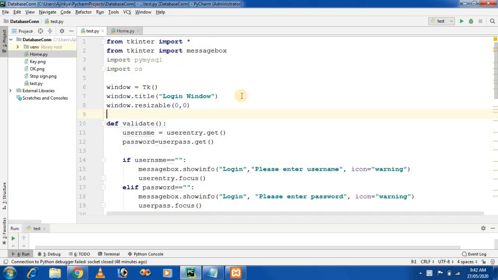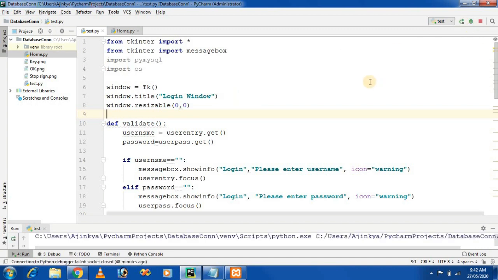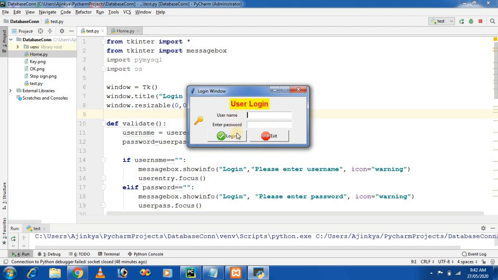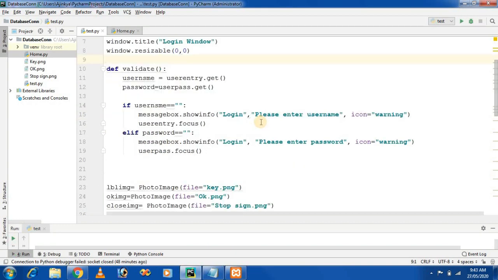In the last video, we created a login application. So just run the application, and this is our login application. Before going to this video, please watch our video on how we can create a login application. Then only you can understand this code. So let's see practically how we can validate a username and password from a database.